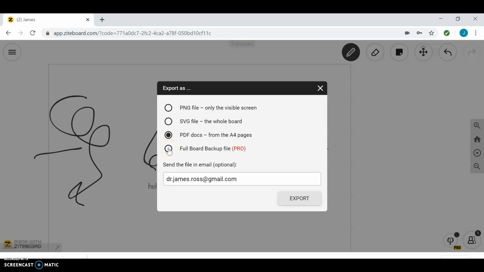You could send them a full board Pro backup file, but it kind of assumes that the customer has a Pro account, which they probably won't. When you send the link, incidentally, to the customer to join you online, they're prompted to create their own account, which literally involves them entering an email address. So they will have a Ziteboard free account anyway.